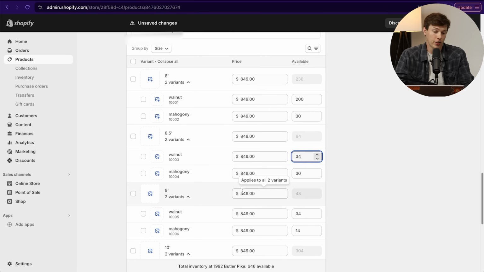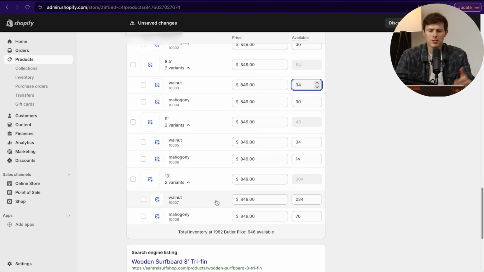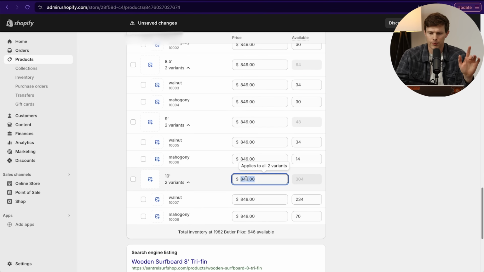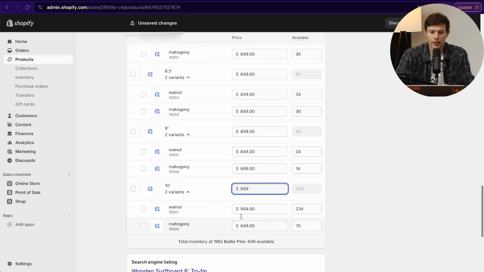And then you can actually change the price on these as well. So if we want, maybe the 10-foot boards are all going to be a little bit more expensive because it's a larger board. It's more material. So maybe these are $949, $949. And so you can see within that variant, these are both increased in price.